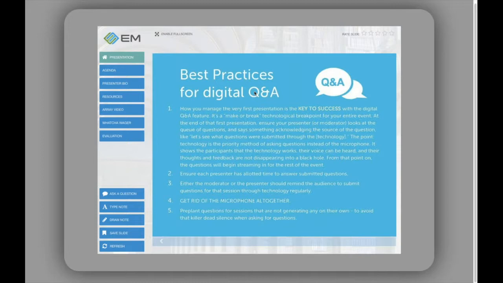That's a simple statement, but it lets the audience know that's the priority method for questions to come in, and that their voices can be heard through the system. So that shows them it works, their questions are not going into a black hole, and from that point on, as long as you continue to make the technology the priority for where questions come from, you will get many, many more questions that way.